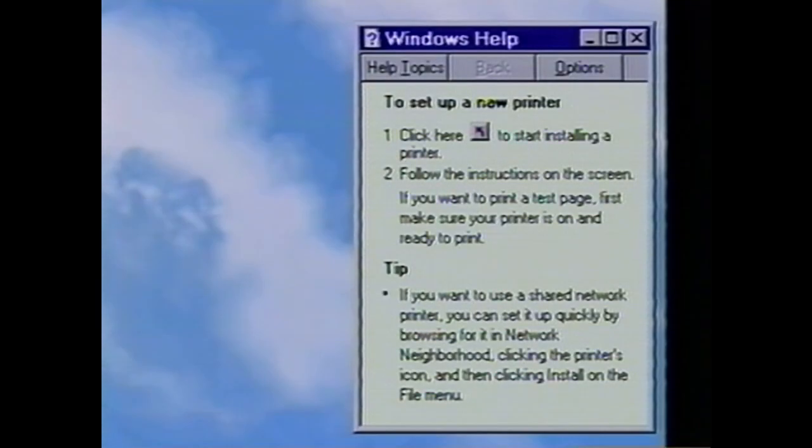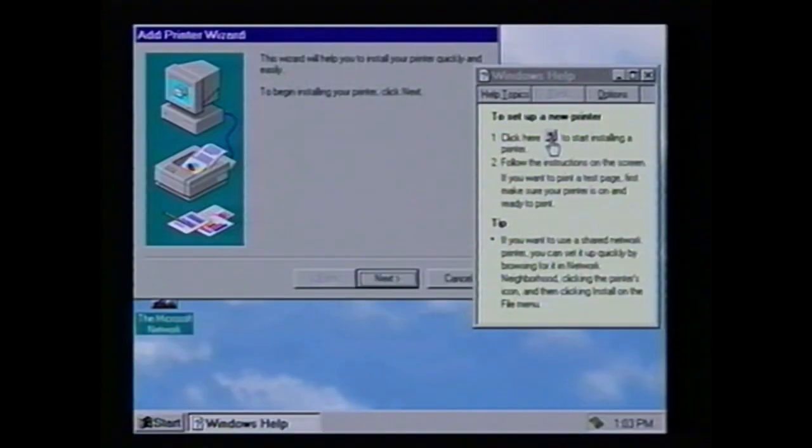Notice the button with the colored arrow in the help window. It's called the Jump button. The instructions tell us to click on it to start installing a printer. So let's do that. And it automatically brings up the printer setup wizard that will also take you through the task of setting up your printer step by step.